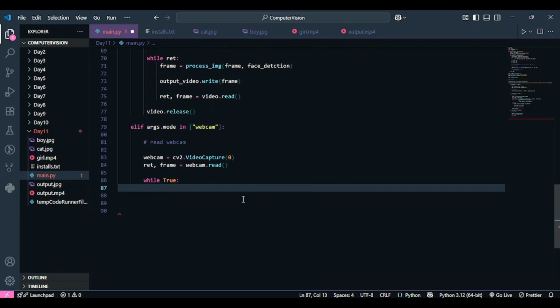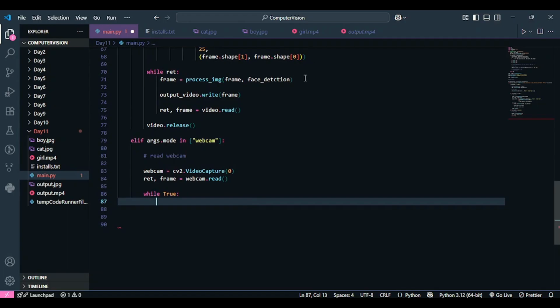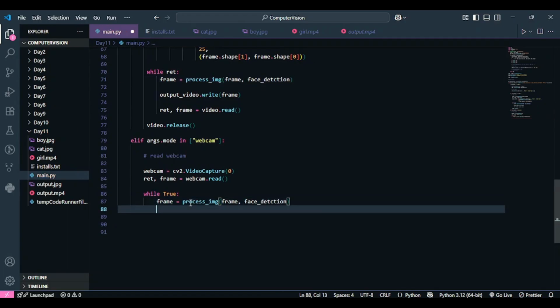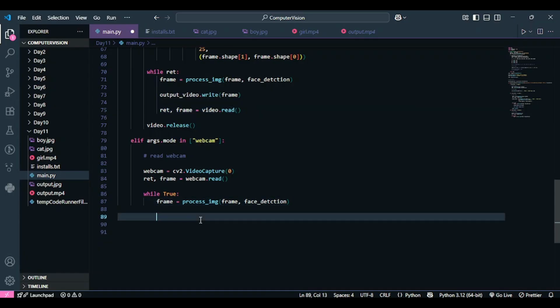Then I have to process my frames. So I'm just going to copy this line from here and paste it over here. Once I have processed the frame, I will again read the next frame. To do that, I'm going to use this one over here and paste it over here. But instead of video, obviously I'm going to write webcam over here.